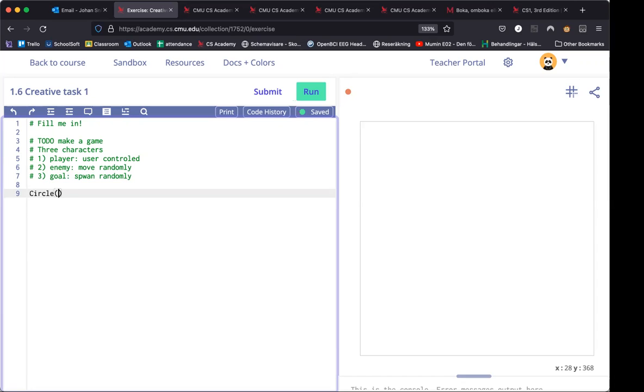So what we'll do is we'll start off with a circle. We'll put this in the middle of the screen, the center X and the center Y at 200, 200. Since we're a circle, we have a radius. Maybe we'll start off with a radius of 25. Maybe that's okay.